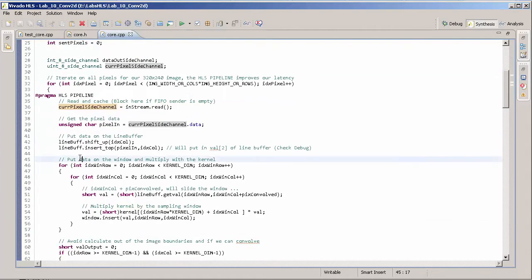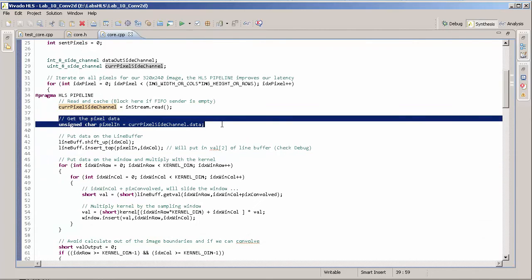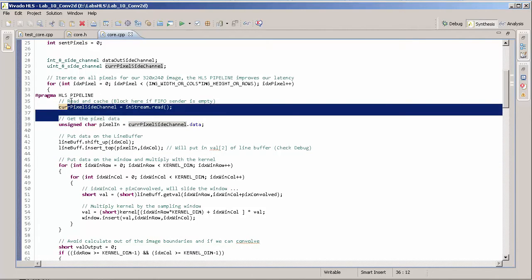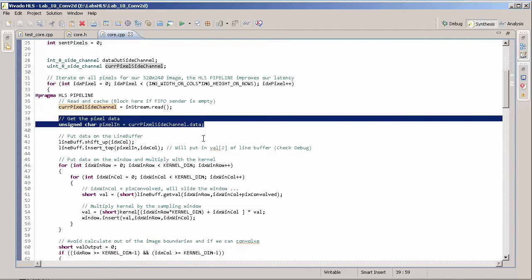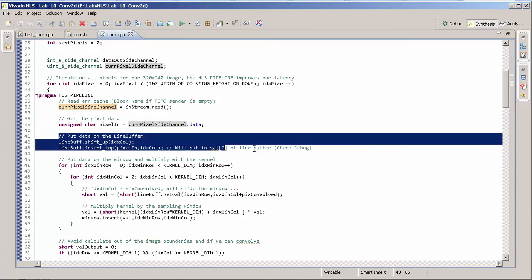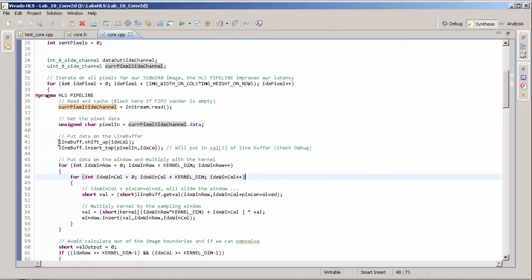Okay. So first thing, we read our stream, and by the way, this will block if there is nothing to be received. Then we get our pixel, and we start to put this in our line buffer. We do a shift up and insert top. This is basically going to populate our line buffer.